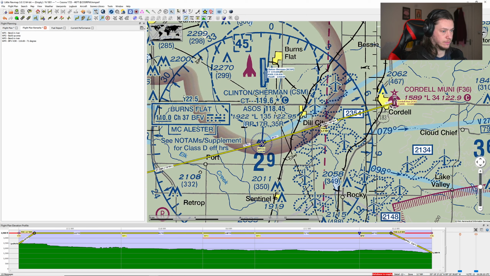And then it's to the airport. So I know that at that point I am actually going on the 69 radial away from the VOR.